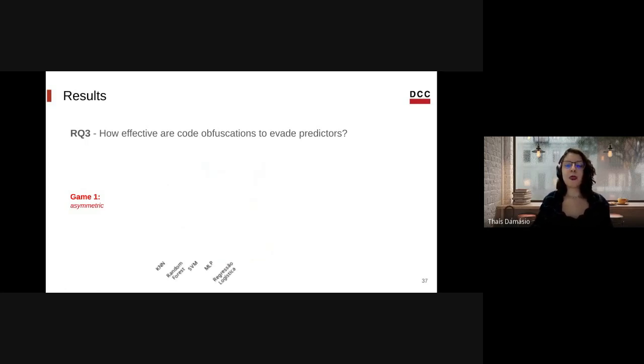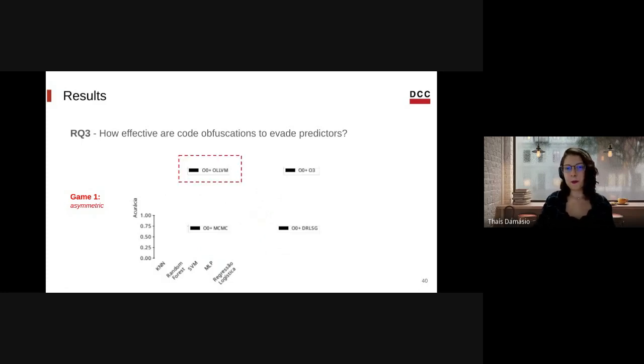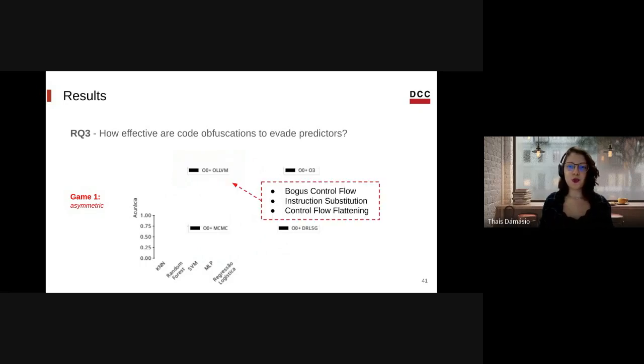In Game 1, we used the same predictors and we measured the accuracy of them. But now, the obfuscators and the predictors have access to three types of transformations. Programs are compiled using -O0 and transformed using -O3, MCMC, GRLSG, or OLLVM. The label OLLVM represents the combination of three transformations from the OLLVM obfuscator: bogus control flow, instruction substitution, and control flow flattening.